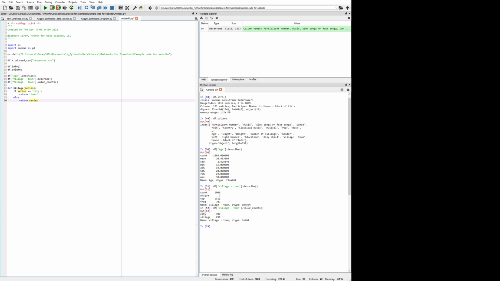So let's break this down. We're creating the function, calling it village, passing a series into it. If the series value is equal to city, we're going to return the value town. If the series value is anything else besides city, return series, return the original value. To run this within Spyder, we have to highlight it all and hit F9. Beautiful.